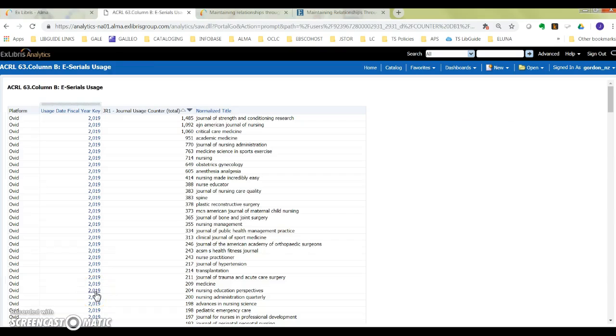Alright, so this one is a good one to run if you want to find out, for example, what people are looking at in Ovid, what journals they're looking at the most in Ovid, and it gives you the JR1 COUNTER report. And this is filtered by total number.